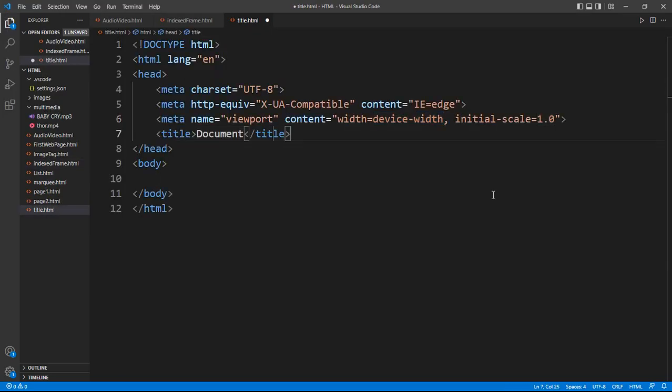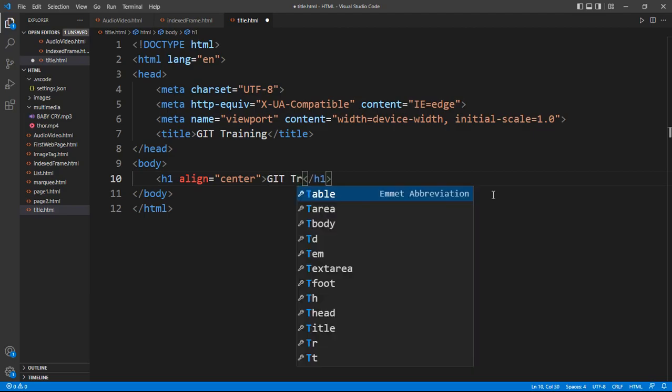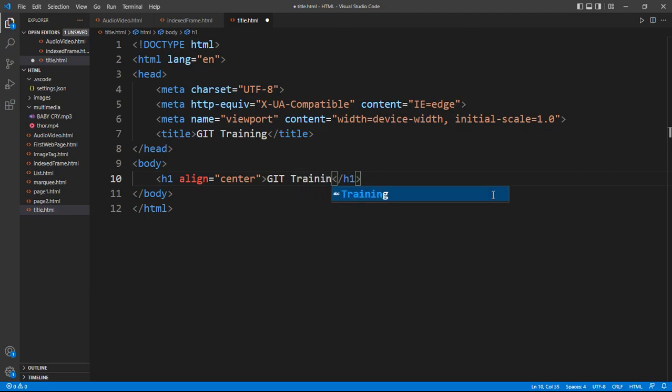So by using which I am going to display my title, with the help of a heading tag. And I am going to display this title at the center of the page, so for which I am going to use the align attribute, and my title is Git training. Now refresh your index frame.html.